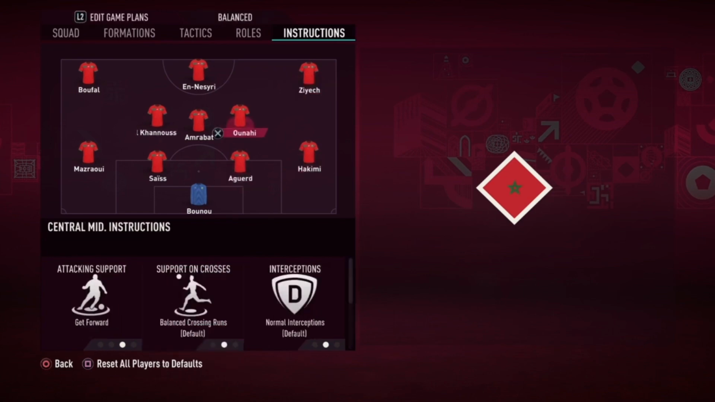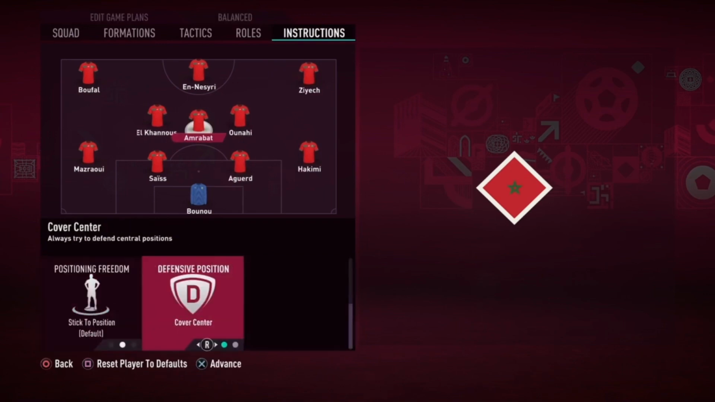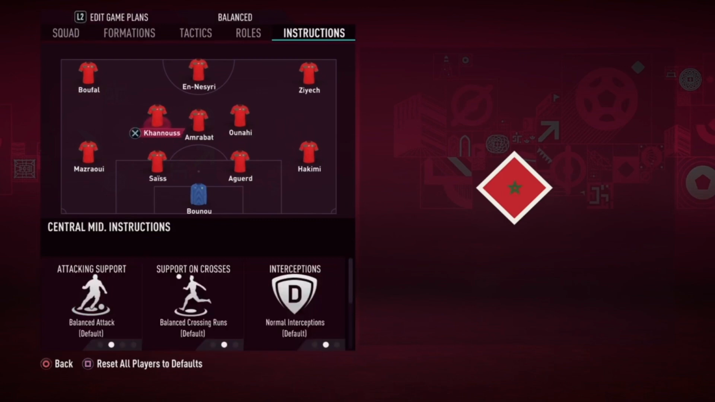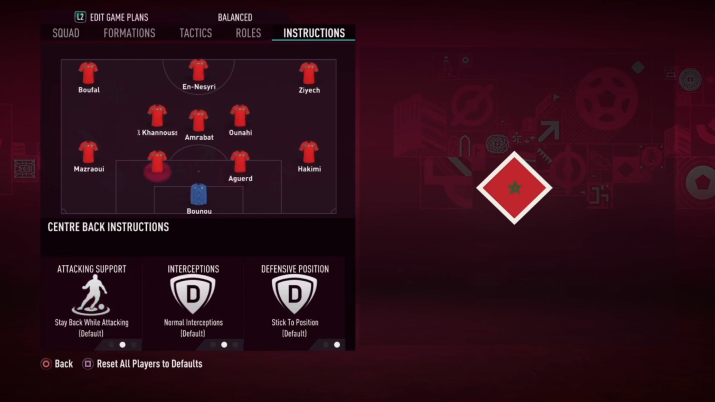Amrabat, on the other hand, was dropping between the defenders. You can see it here, and he was covering the center. So him and Kanusi were balanced. He was just the one supporting Amrabat, obviously. Unai was going up front. He was the one getting forward in the midfield, because he's like a number 10, but he was playing the CM. And then Saiss and Aguerd were just making their normal movements, right to left, right to left.